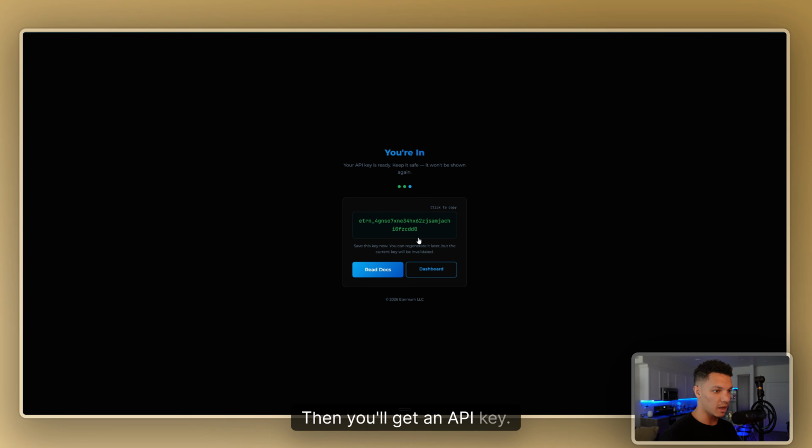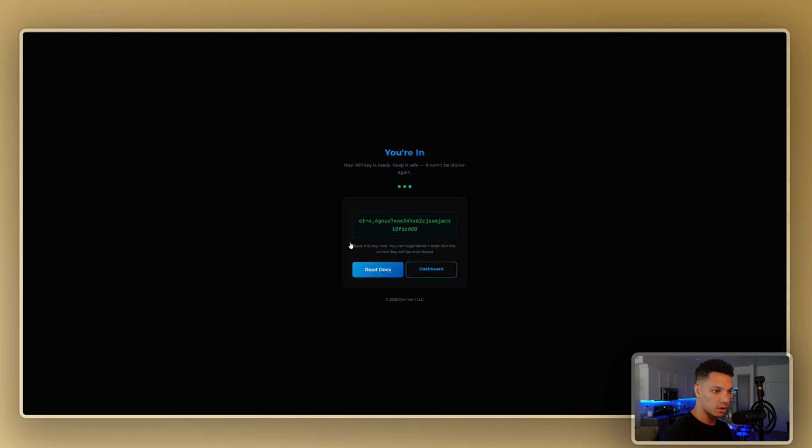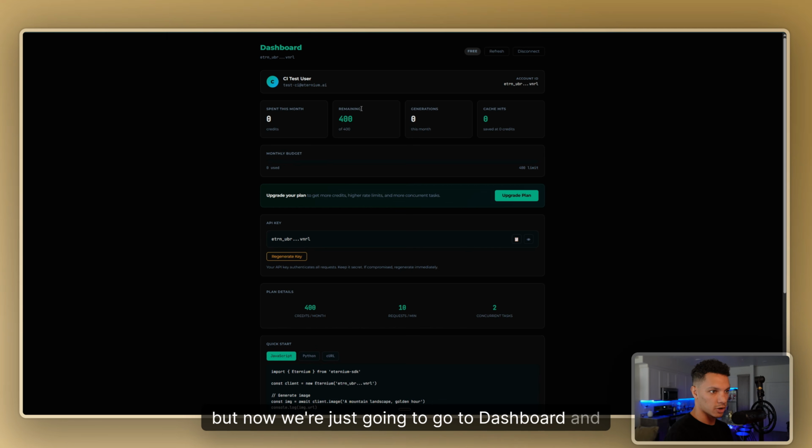Then you'll get an API key. You want to make sure you copy this and save it because you won't see this again. While we're doing this, I'm just going to go Eternium API key, and then we're going to paste it right there. I'm not going to send it just yet, though we could. But now we're just going to go to dashboard, and we'll see all of our information here. This is exactly what we want. So we're all good on that front.